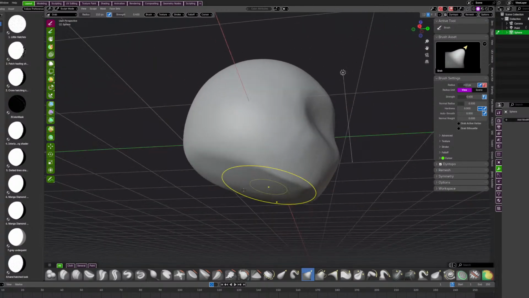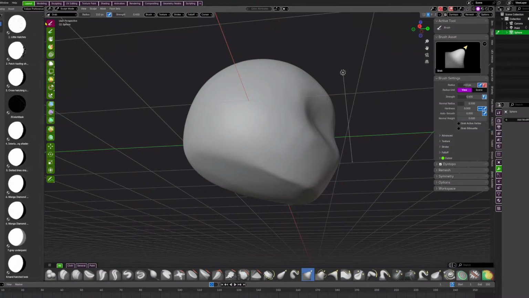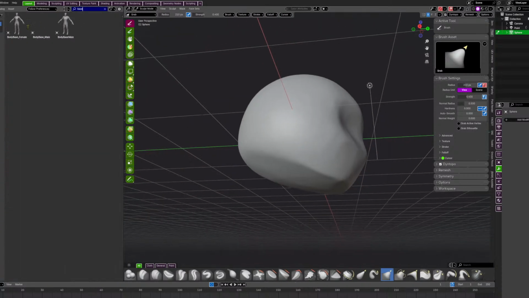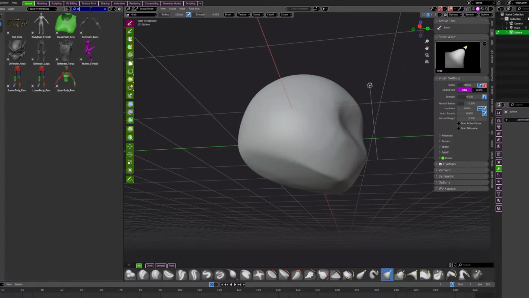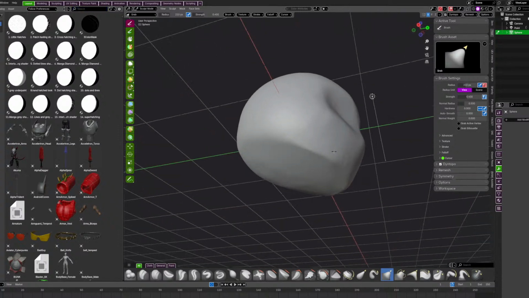Sometimes I build on top of any of my base models, because I have base models down here. See, I have body bases. Male, female. I have two different types for each sex.